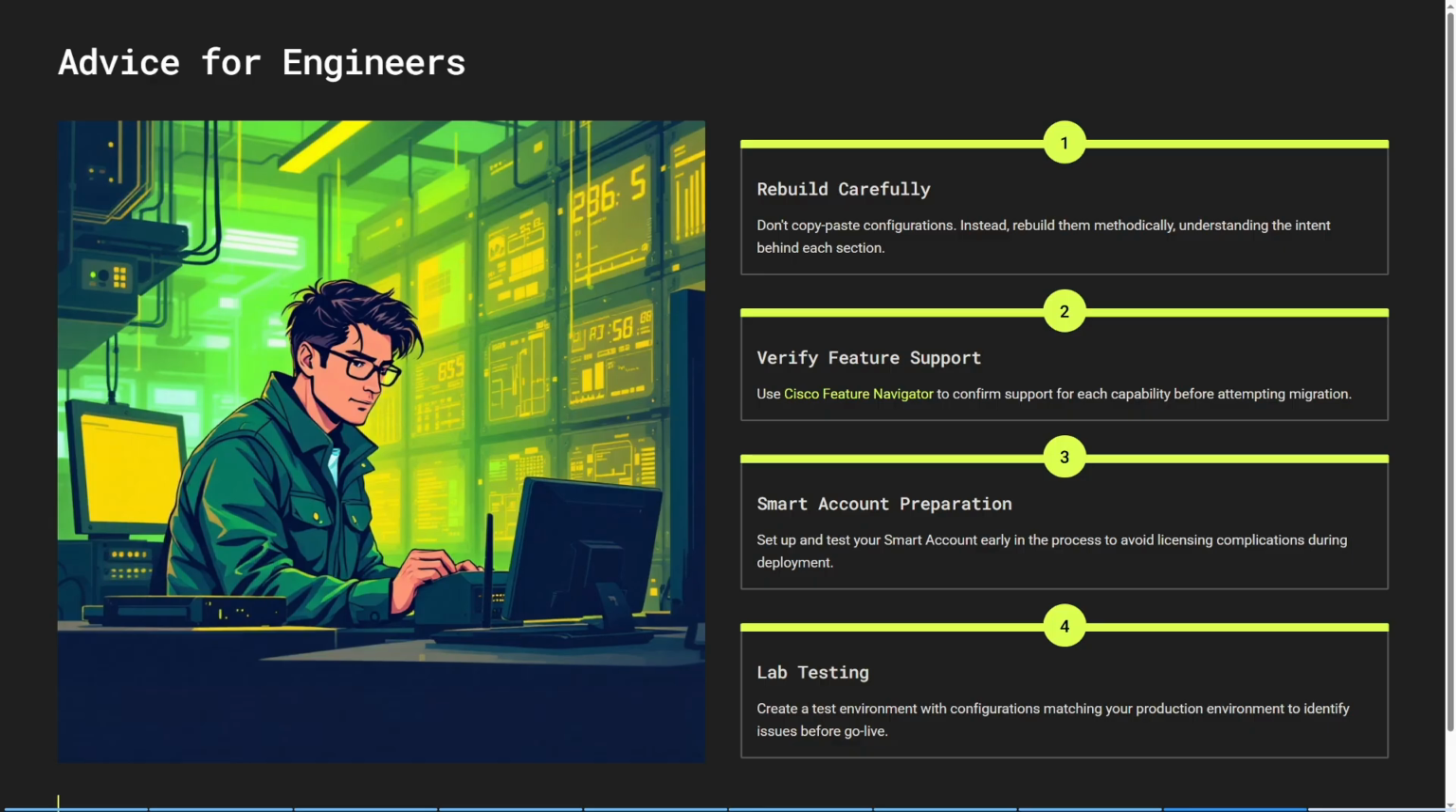If you're planning to migrate a cube from a 2900 to an 8300, here are some of my tips. Rebuild carefully. Don't copy and paste configurations. Instead, rebuild them methodically, understanding the intent behind each section. Verify feature support. Use Cisco Feature Navigator to confirm support for each capability before attempting migration. Smart account preparation. Set up and test your smart account early in the process to avoid licensing complications during deployment.